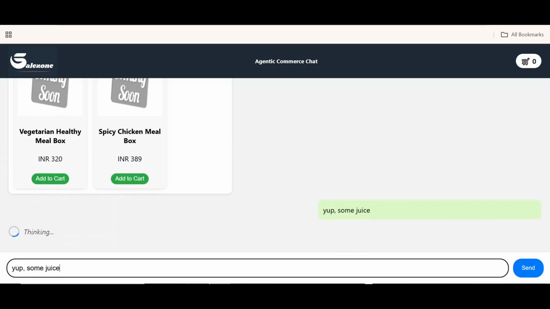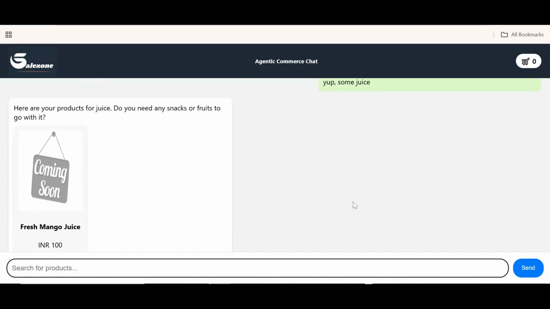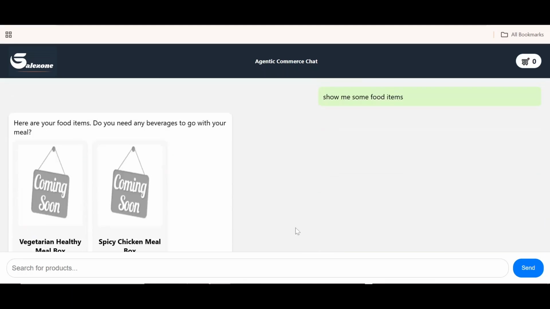So if I ask for juice, then it should bring some juice as well. So here's a product for juice. Do you need any snacks or fruit to go with it? So if you want to make some more queries, it should bring you the relevant products as well, based on your query. So that's how the agent is working, right?